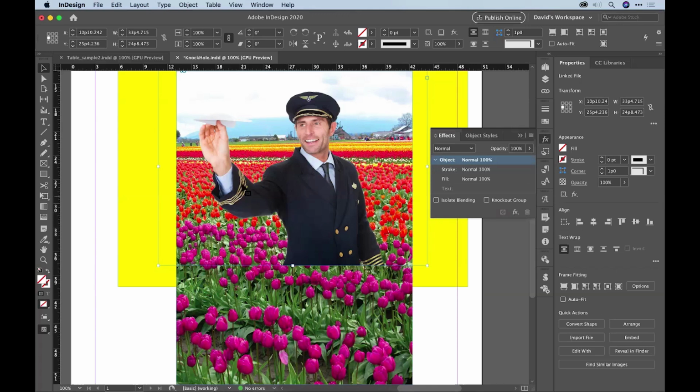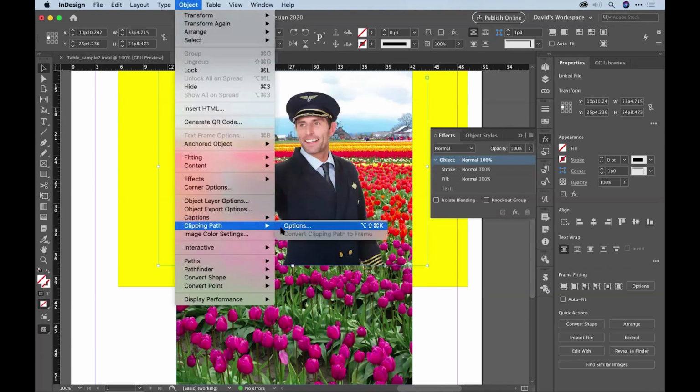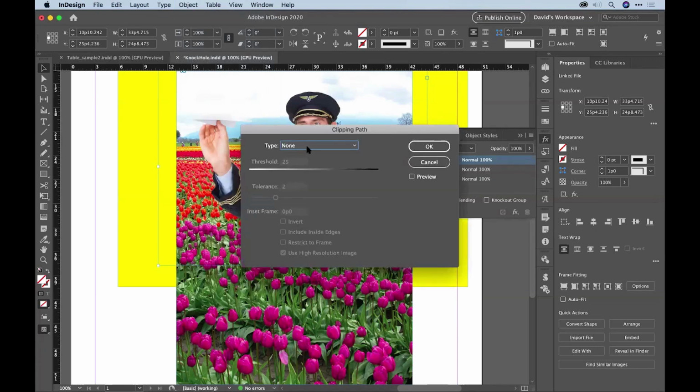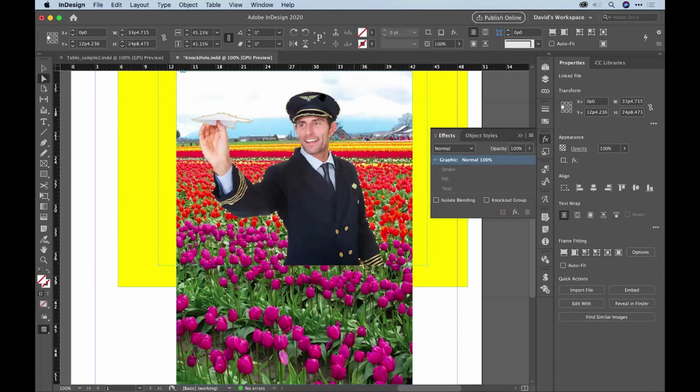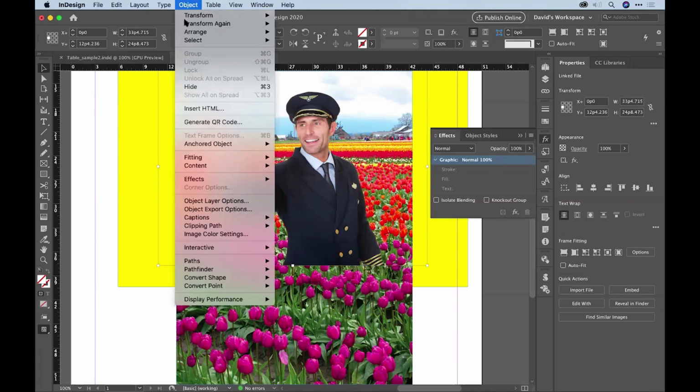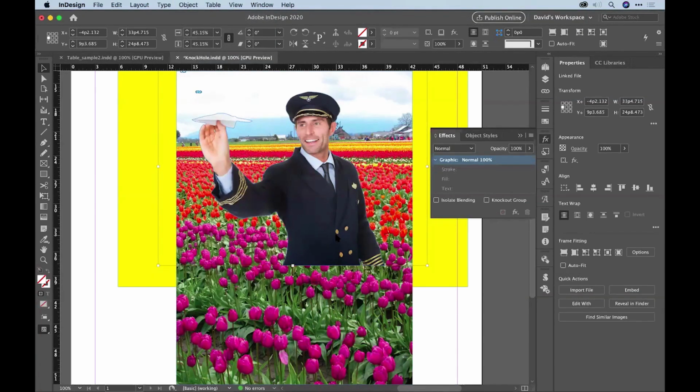And so to get my frame looking the same, the proper size, what I'm going to do is go to the object menu and choose clipping path options. This is really trippy, but I'm going to say make a clipping path, which is the same shape as my alpha channel. Alpha channel is just a fancy way of saying transparency. So I'm going to grab my alpha channel and convert it into a clipping path. Then I'm going to select that whole frame, and I'm going to go back to the object menu, clipping path, and I'm going to say convert my clipping path to a frame. It literally goes in there and grabs the clipping path, and it turns it into this really complex shape.